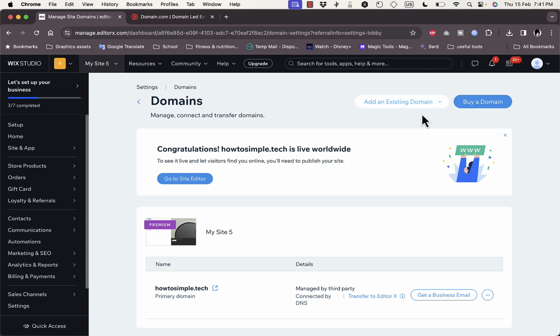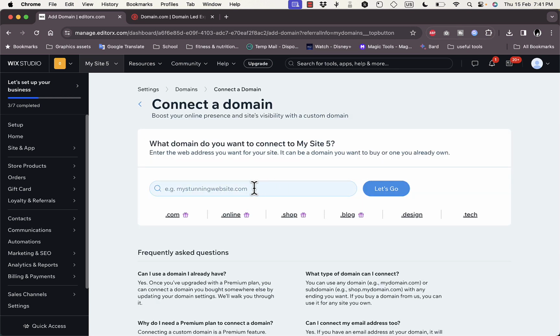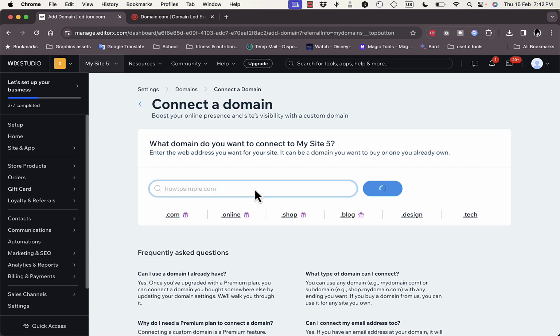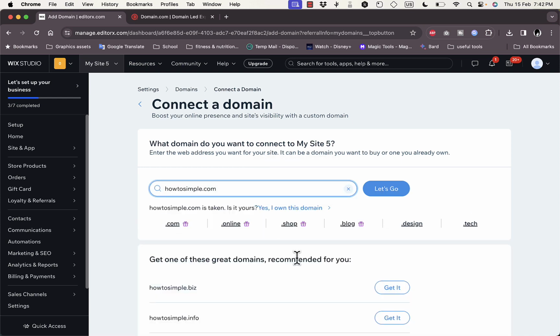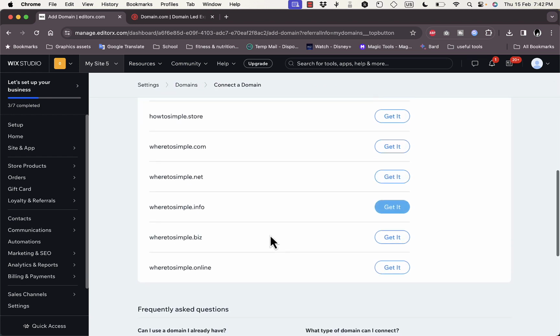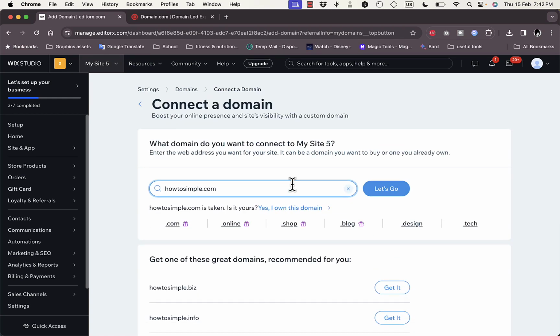Here I have two options to buy a domain name from within the Wix website. If I click on the option, just to show you pretty quickly, in the search bar I just need to type in my business name. Let's say my business name is How to Simple. Hit search, hit go. Now it'll give me some recommendations such as .info, .org, .shop, .store, .com, and others. And I can click to get the domain name that I want right from within the Wix website. I think that's a pretty cool feature. However, I'll just show you how to add a custom domain name that you already bought.